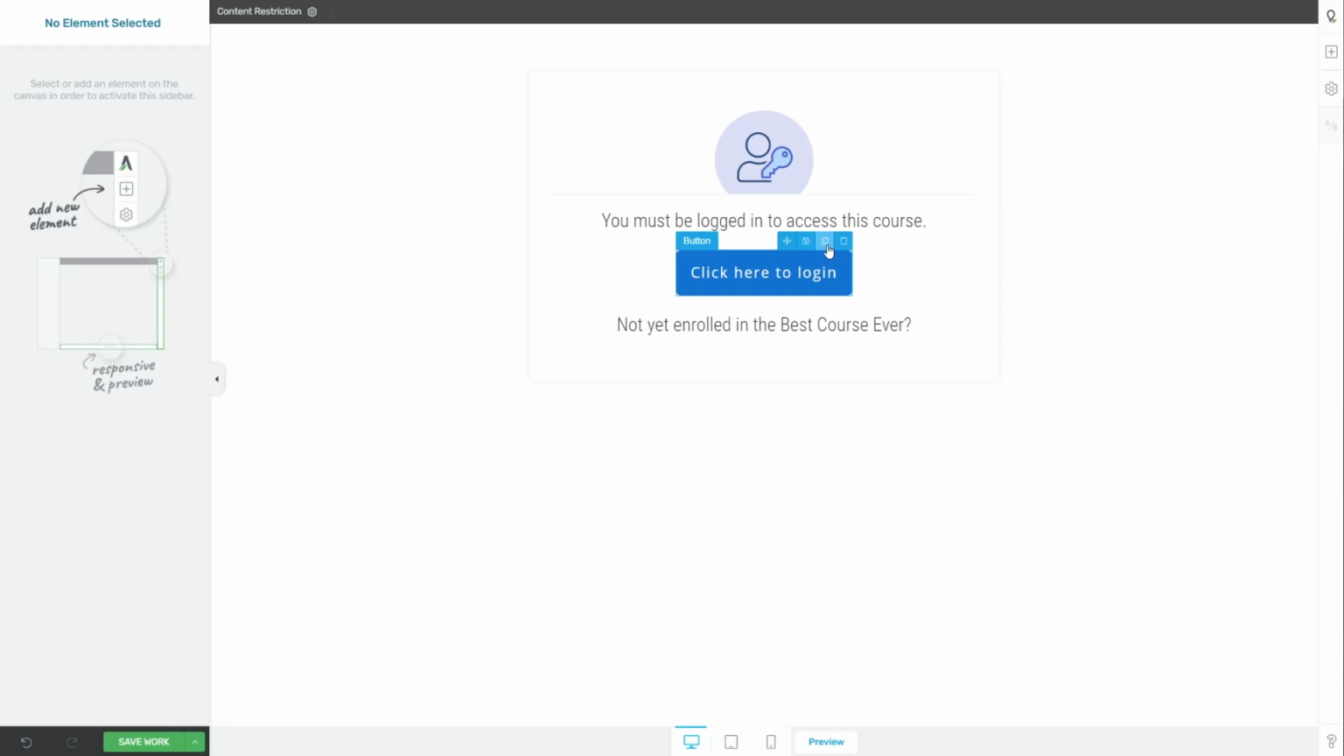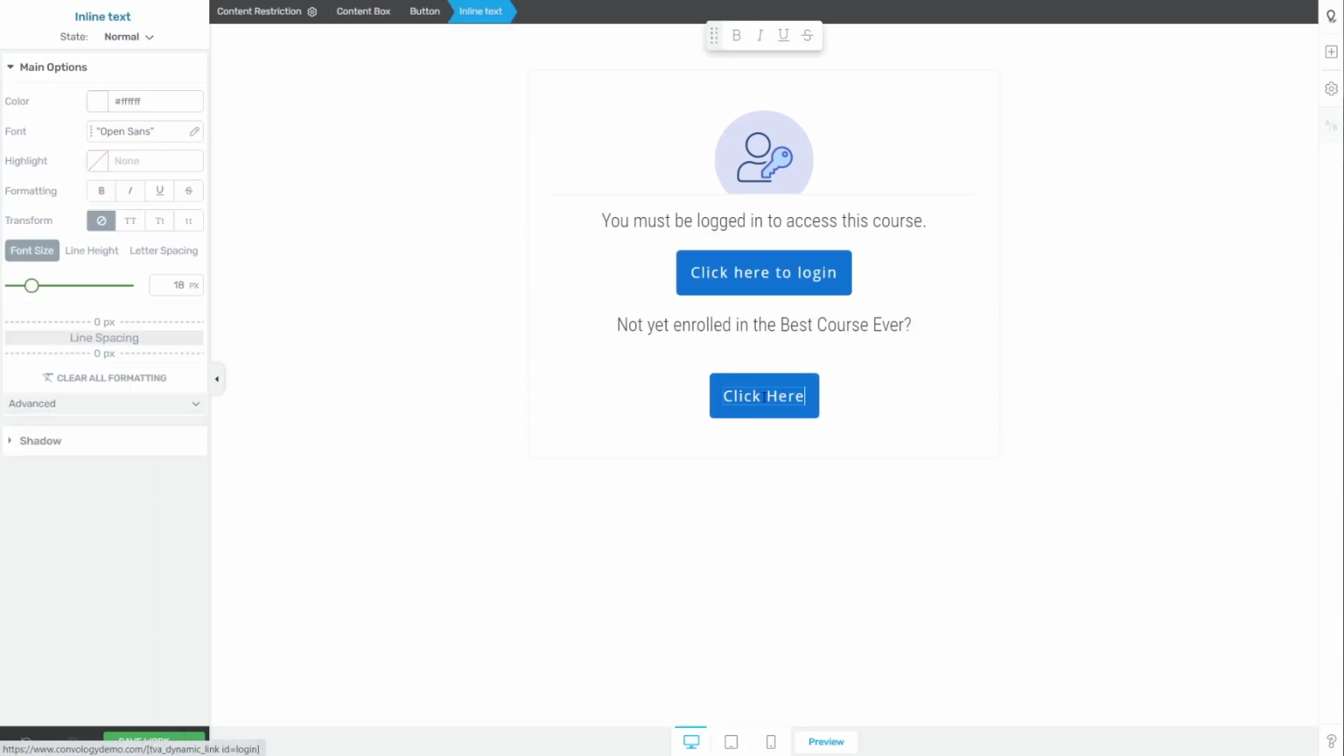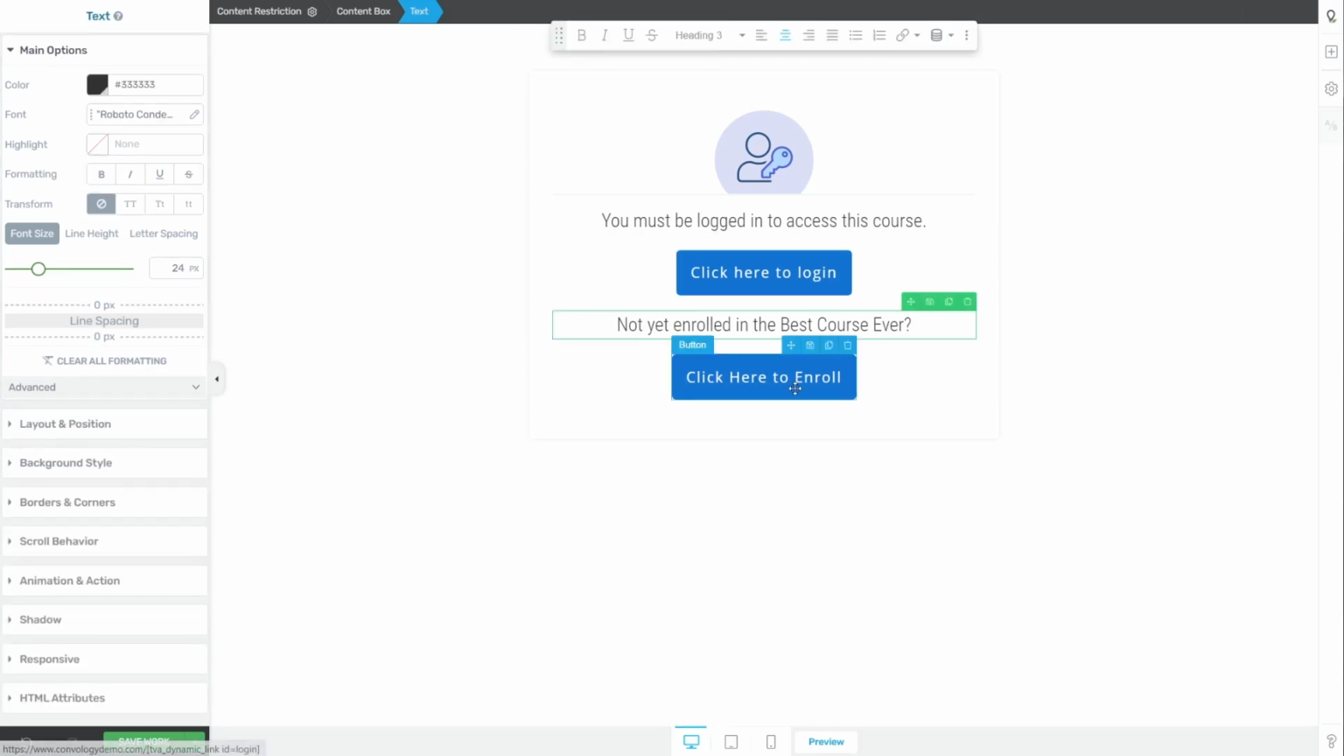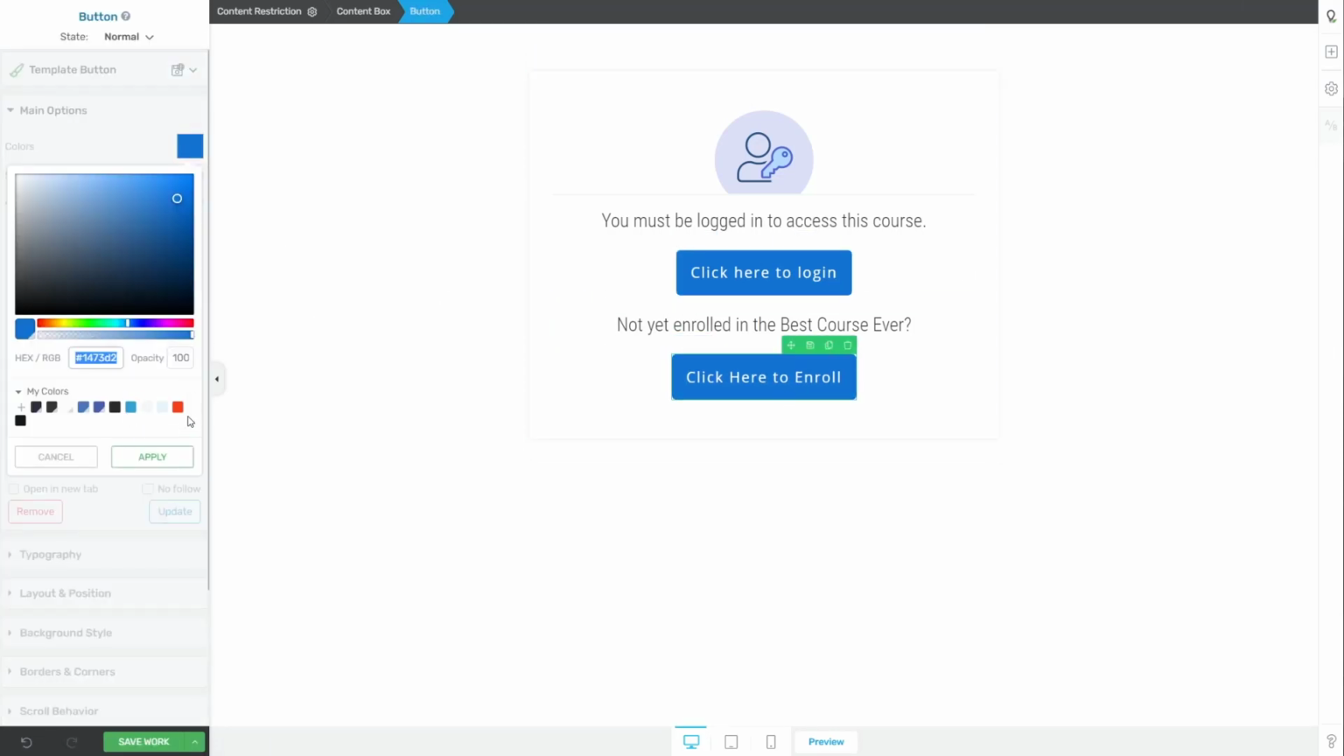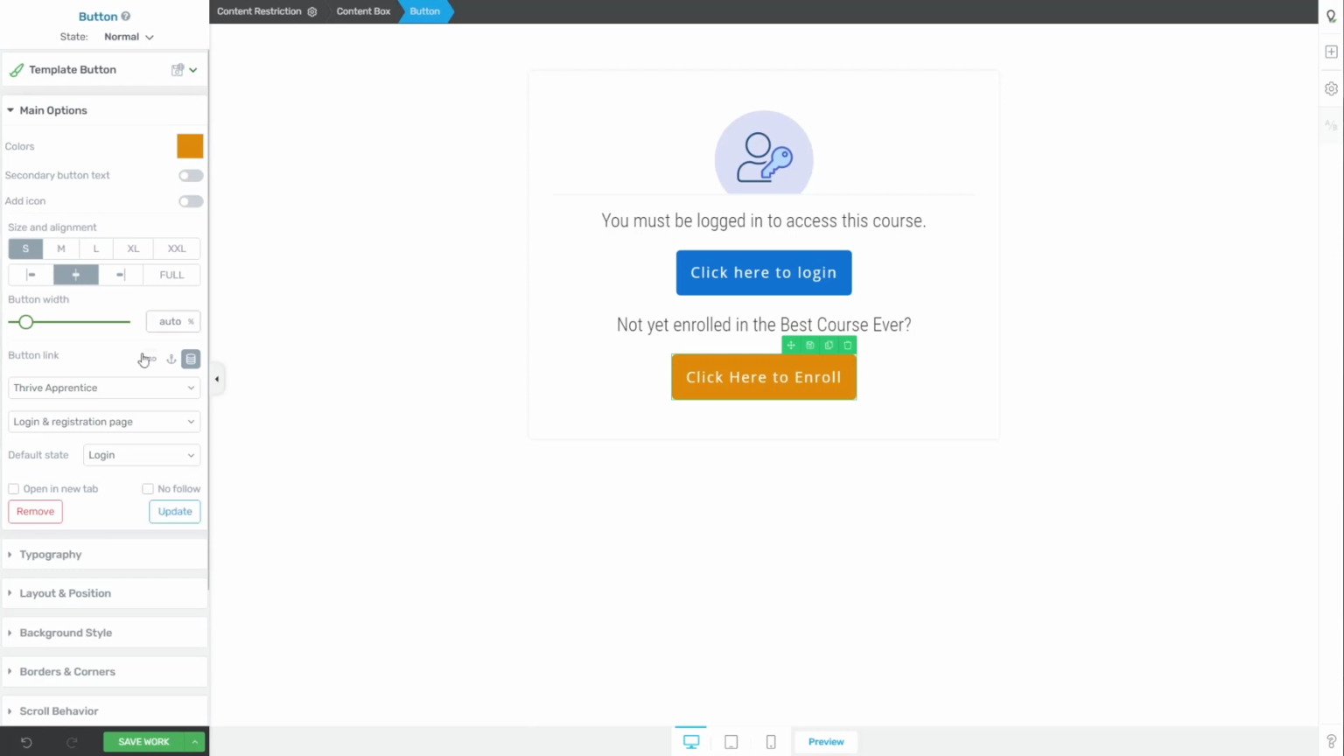And then we can add another button. We'll just duplicate this one and we'll say, click here to enroll. Then we'll fix some of our spacing. We'll make this button a different color so that it stands out, maybe something in the orange family. Get a little more red in that. Perfect. Hit apply.